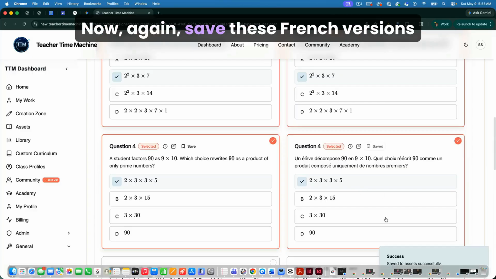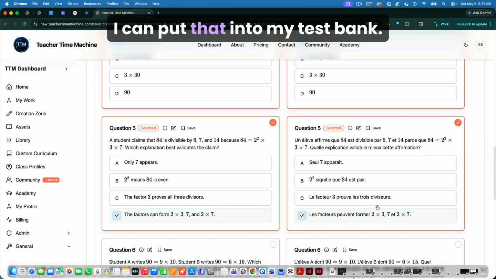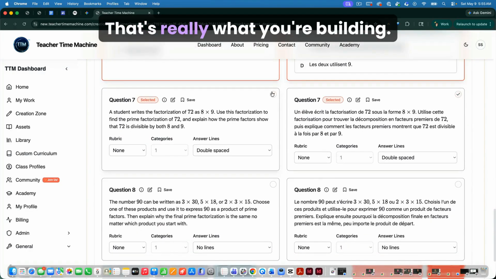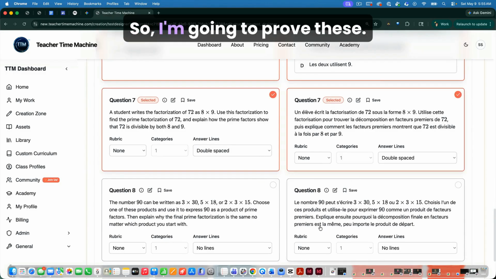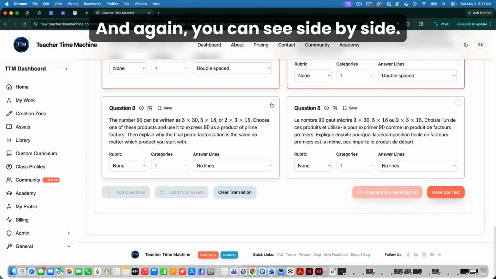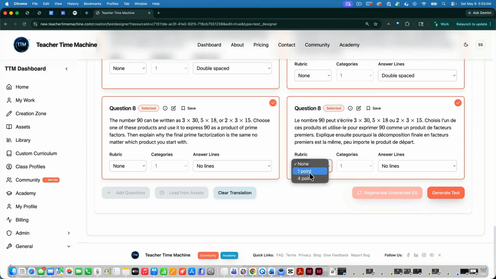Now, again, save these French versions of your questions if you want to. You can save that, right? I can put that into my test question bank. That's really what you're building. So I'm going to approve these. And again, you can see side by side.